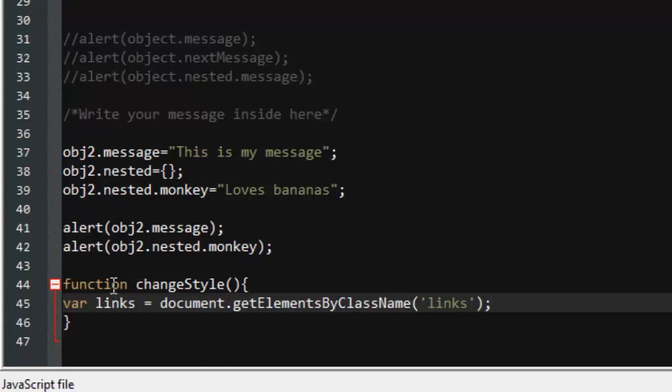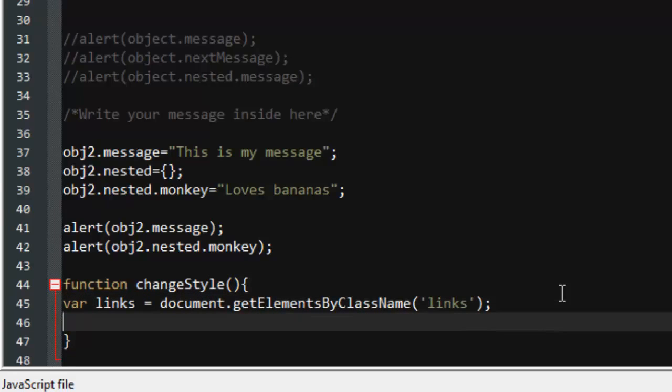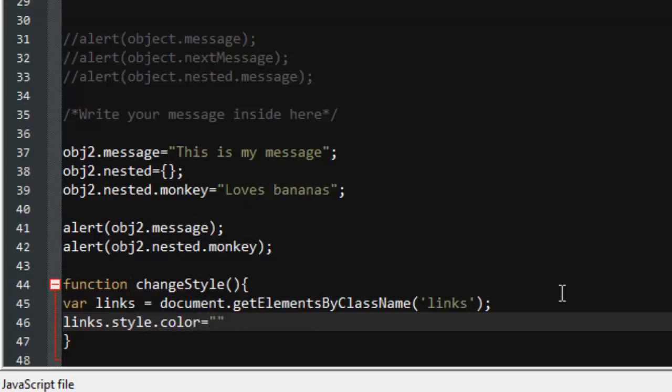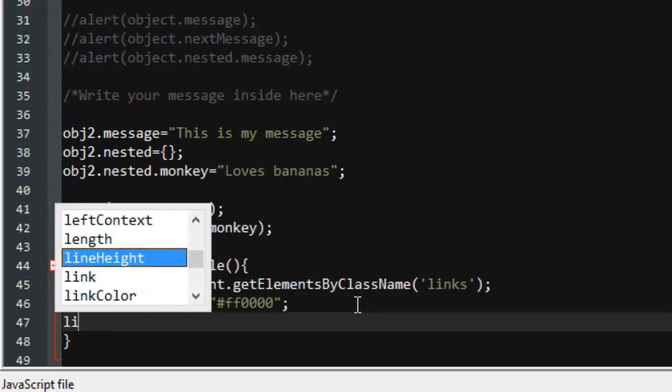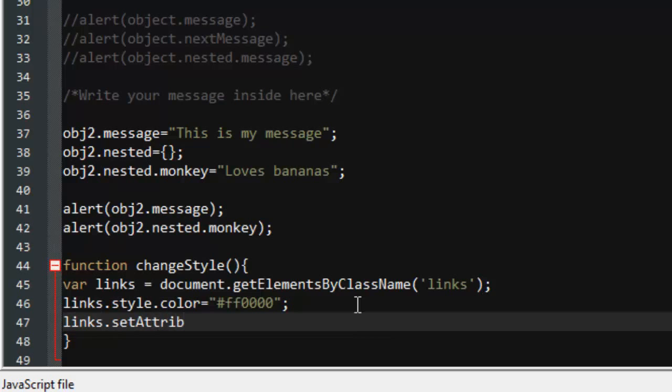We're going to create this little function, changeStyle, and when it runs, it's going to get the links. It's going to say links.style.color equals, let's create a crazy color. Or we can go links.setAttribute, since this is going to overwrite this anyway, style, color, and now you just write it like CSS. Let's make it blue instead.